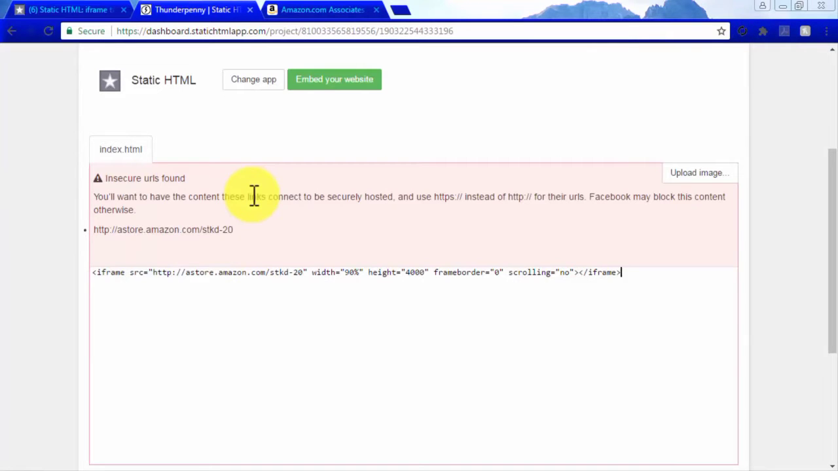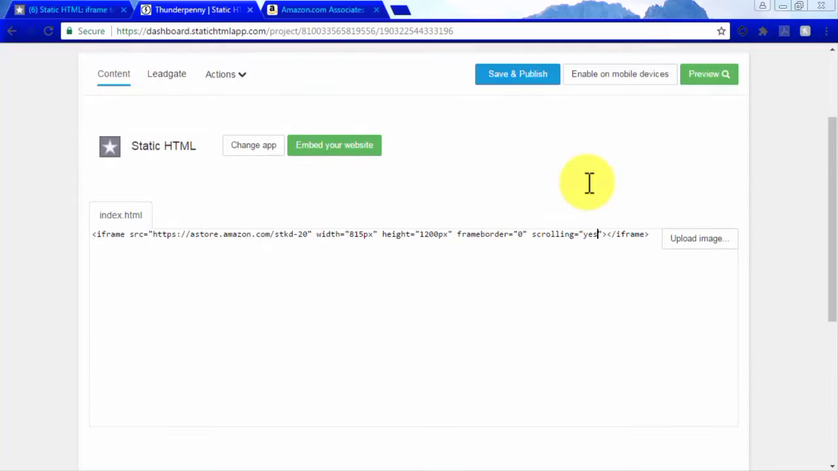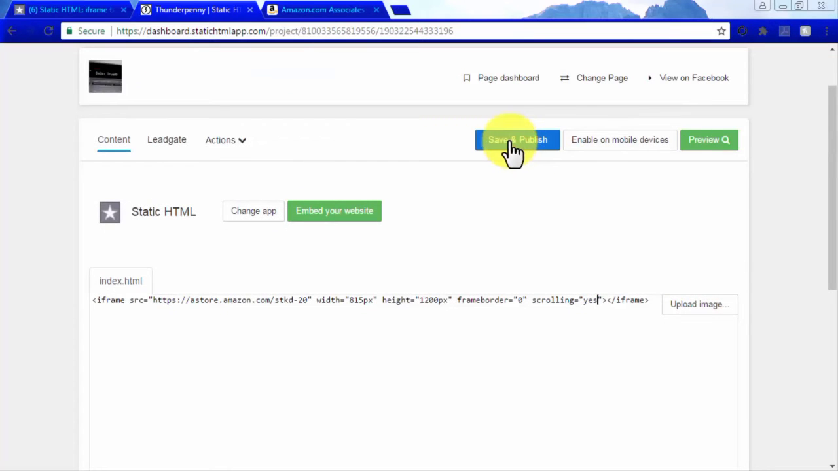Now you will see a warning message which only means that you have to optimize this code for Facebook. To do so, simply apply the following modifications to the code. Add an S to HTTP to make it HTTPS, which is used by browsers to run security checks. Change the width value to 815px and the height value to 1200px. Change the scrolling value to yes. Once you have made these modifications, scroll up and click on Save and Publish.